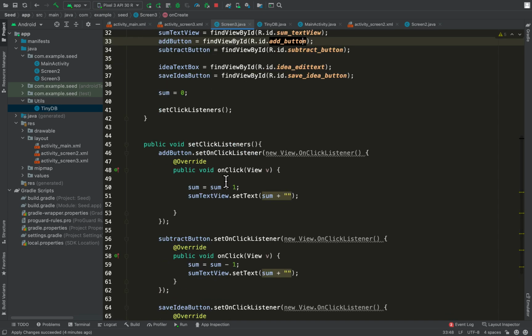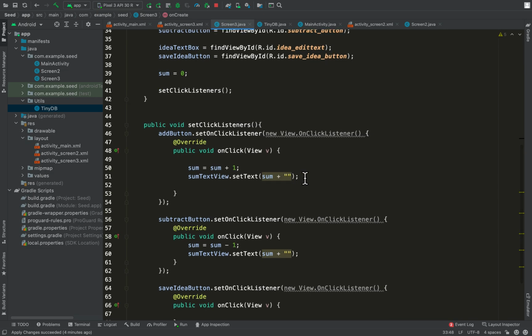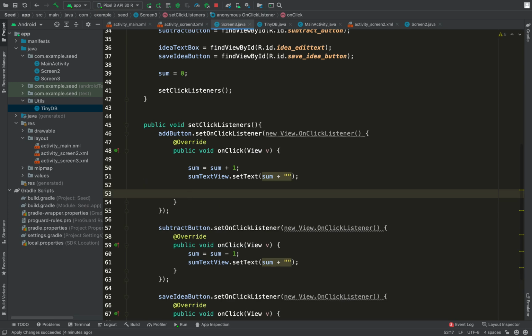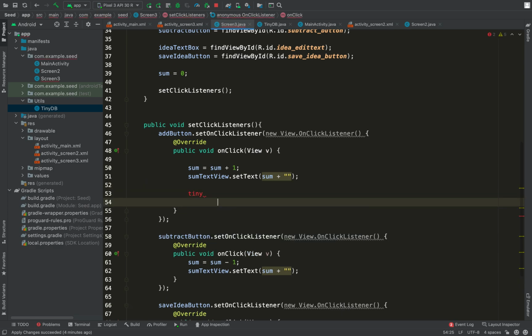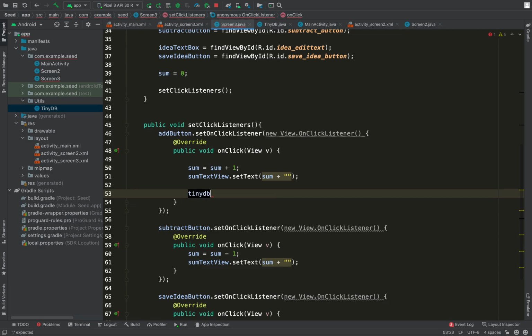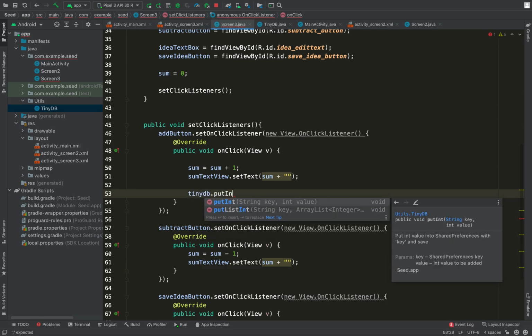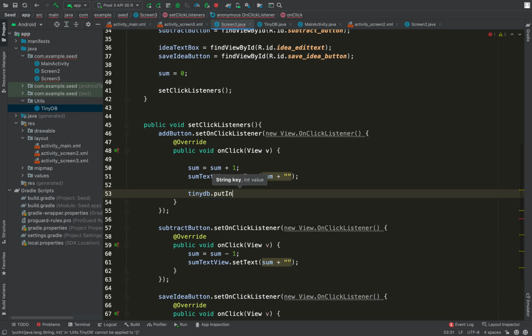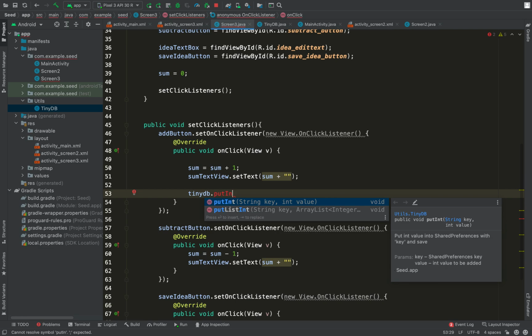All right, so whenever we increment the sum, we want to save the new sum to memory. So let's do that by saying TinyDB dot put int. Remember I told you int is a number, and then the parameters for put int are a string which acts as a key, and then the value, which will be the sum.